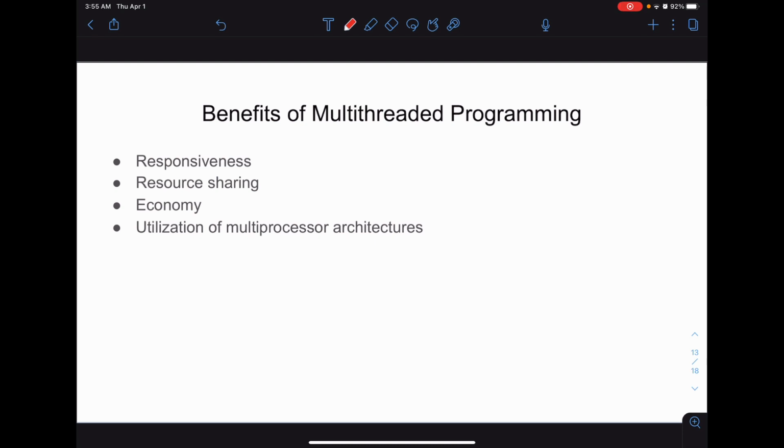And the third one is economy. Allocating memory and resources for process creation is costly. Because threads share resources of the process to which they belong, it is more economical to create and context switch threads. The last one is utilization of multiprocessor architecture.